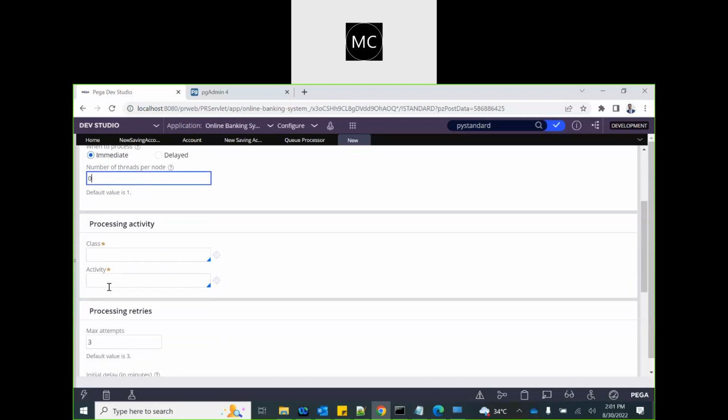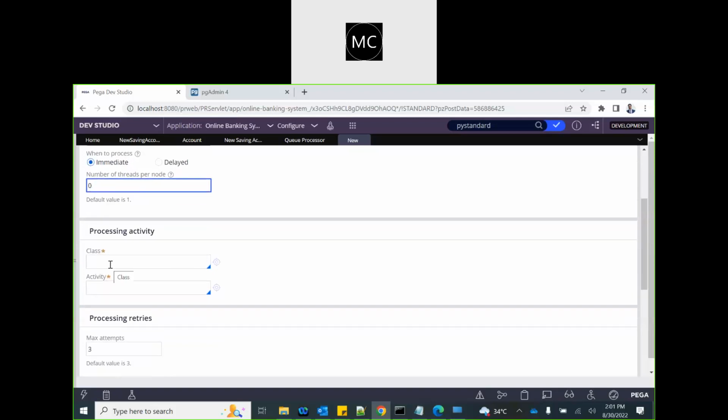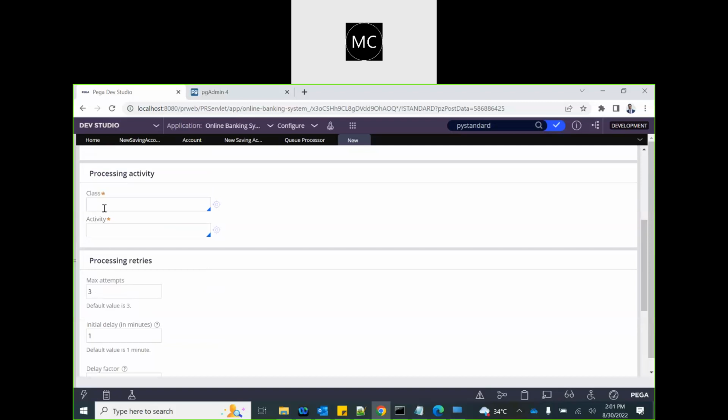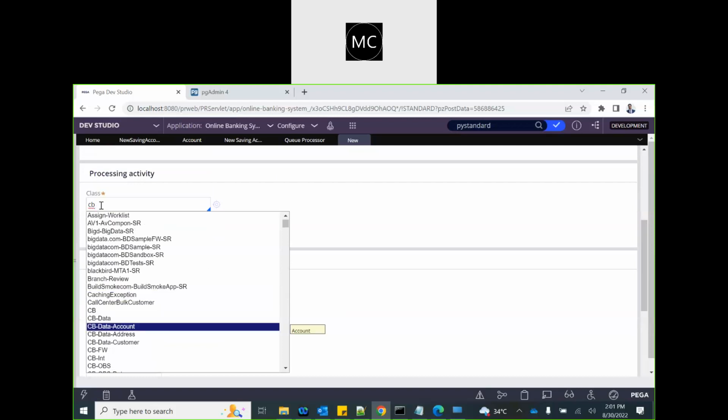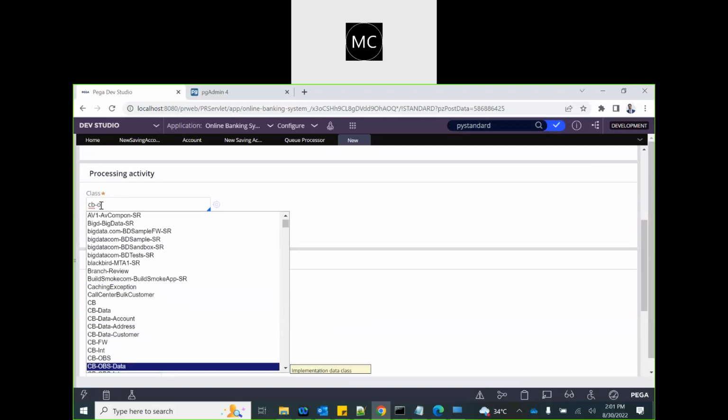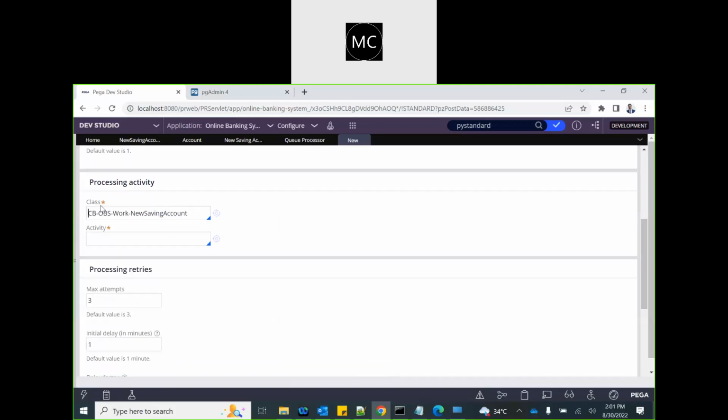Then you need to basically specify the activity which will run. Okay, so we are going to use our work class, new saving account, and we will create setup account. Now this activity will run in a different, separate thread on the background node, right? Not consuming anything from the web user nodes. Account setup. Let's see some of the other setup there.